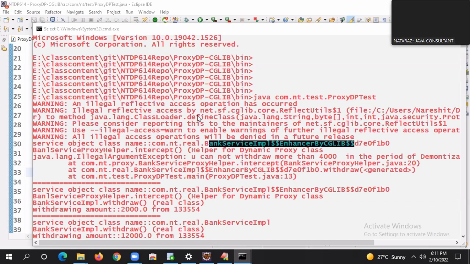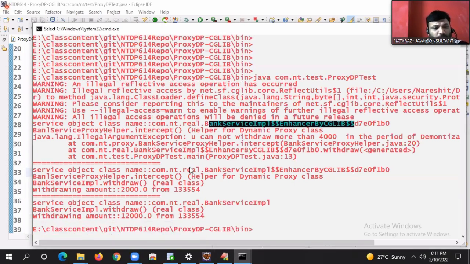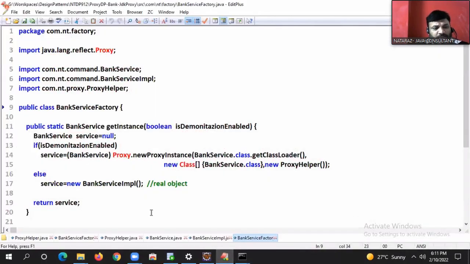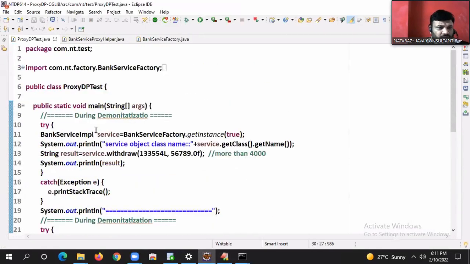Guys, come back. I hope now you understood how the in-memory proxy class is generated. But here one problem is there, guys. I will tell what that problem is. Go to Eclipse.